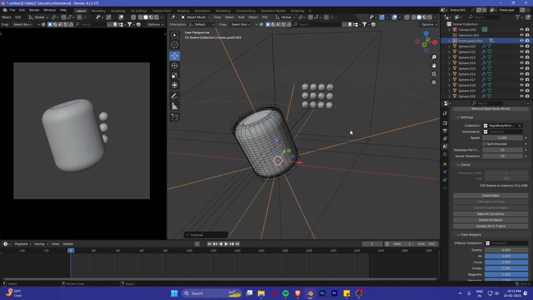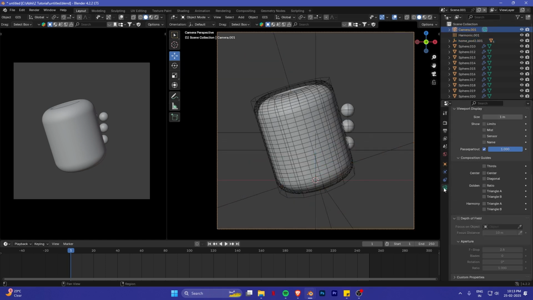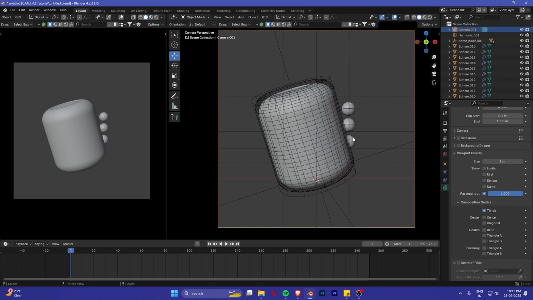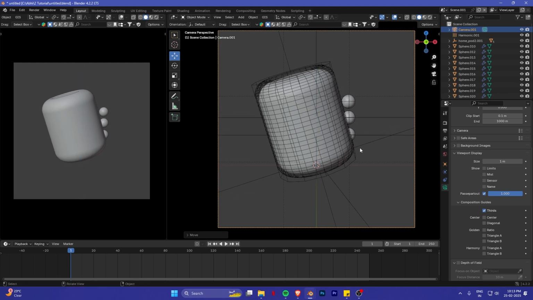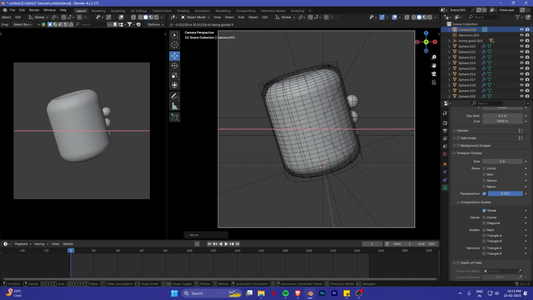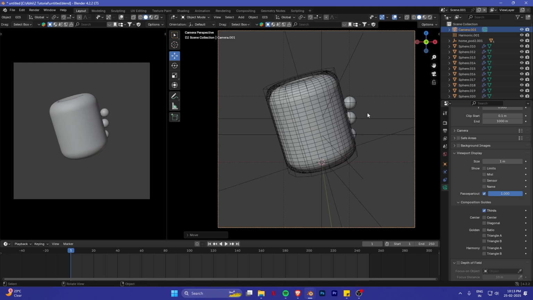Now the product is not in center, so select the camera and go to camera. Here you'll see the composition guide option. Turn on the third so that you can get these guidelines. Now G Z the camera and G X. Okay, we got our product in center. I'll move my camera further like this.